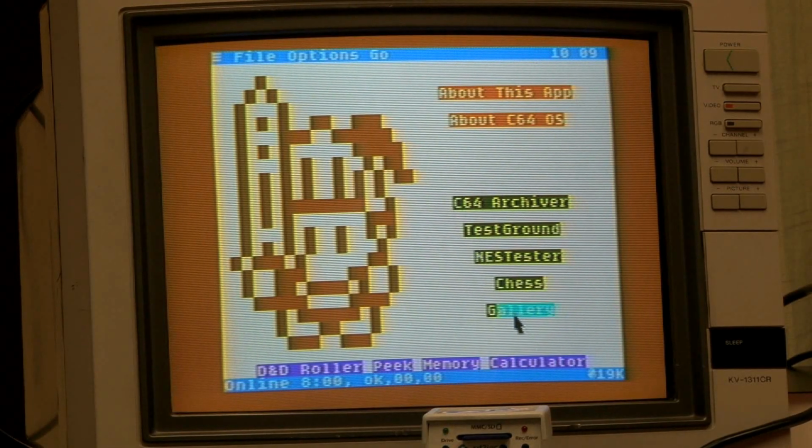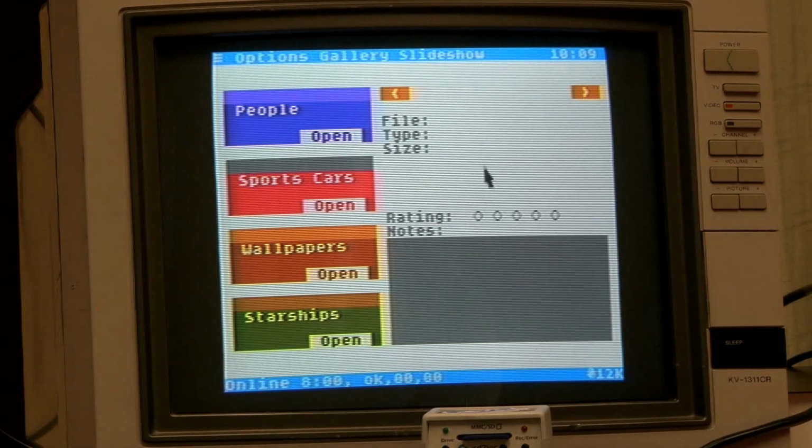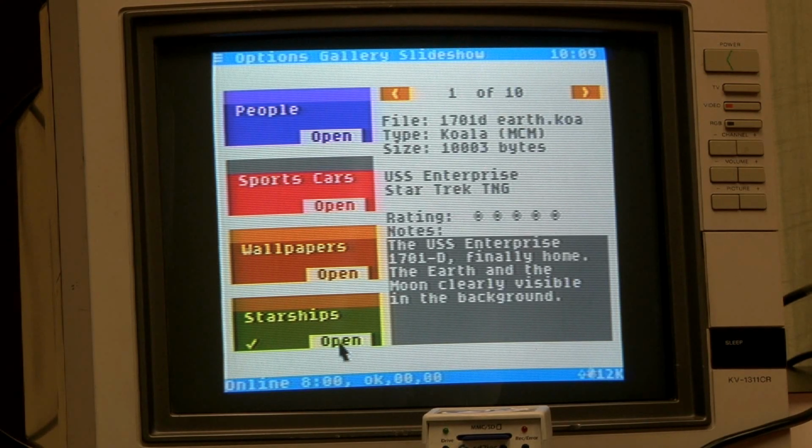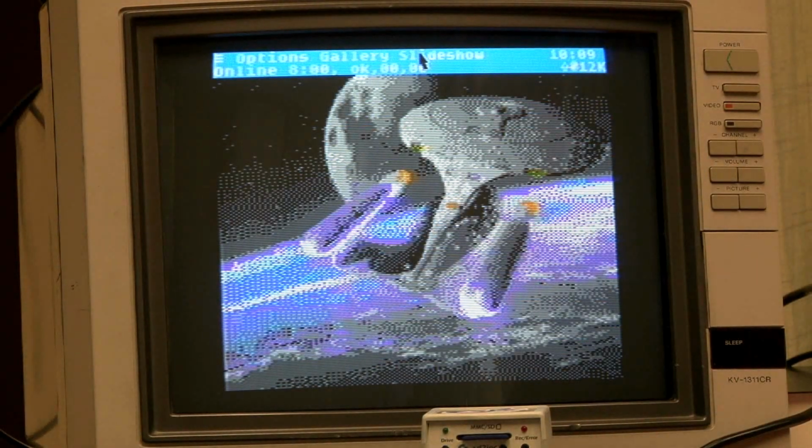Go to the gallery, and gallery is an application. It's an image viewer. So for instance, let's see, he's got things broken out by categories. So let's look at starships. It tells me information about the image. Okay, but where's the image? Well, you go down to the status bar and you pull it up, and here's your image.